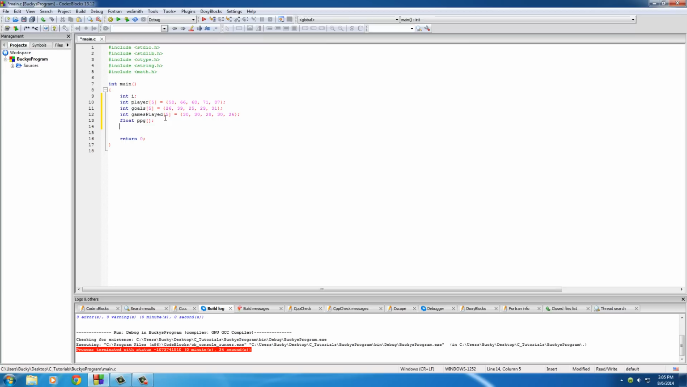So the last thing that we need is a float, and this is going to store the best players' points per game, and we'll just set this equal to 0.0 right now. And the last thing we need is int best player. So I know that those are a lot of variables and arrays, but it actually only takes like 3 or 4 lines of real code aside from the loop to figure everything out.